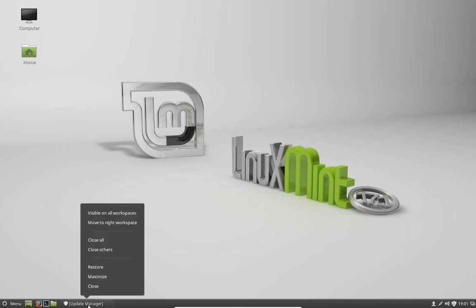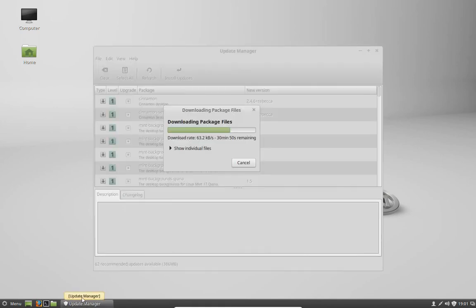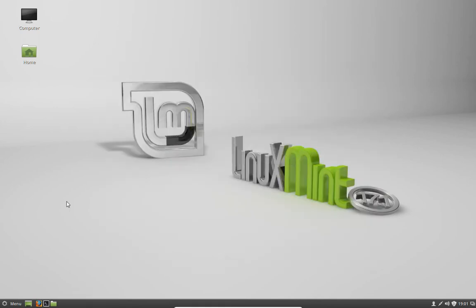You can actually move it to a different workspace. So move to right workspace. Yeah. So now if you look at workspace, this is workspace 2, right? So it's going to show you update manager on workspace 2. This is workspace 1.